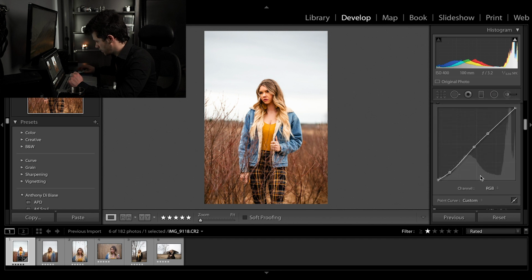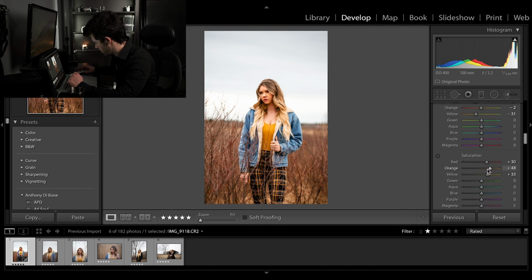I think this looks good. Now looking at it more and more, I think I added way too much saturation. Cool, I think that looks good.